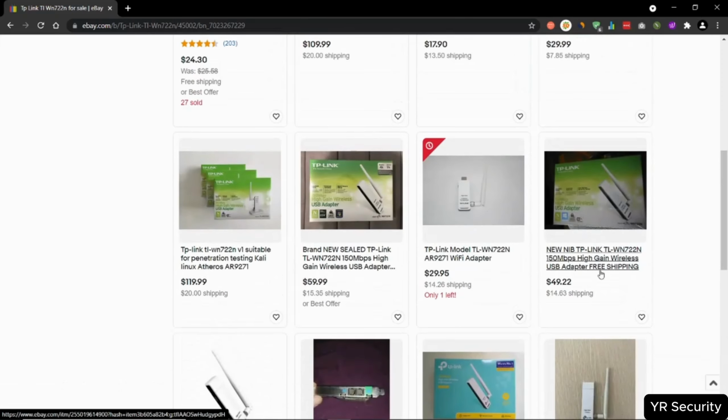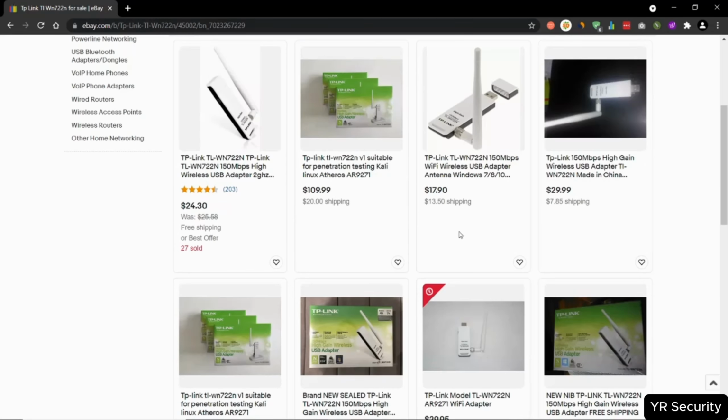If you cannot find the model number, please don't buy it because it will probably be version 2 or 3. I think this one is version 2 or 3. Again, this is not version 1. These things are not version 1. Version 1 is usually very expensive.